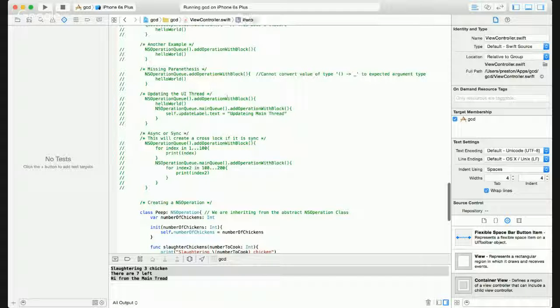There's two different ways, and I always have to try and remember that whenever it says block, it's probably saying a closure, because they're pretty close in Objective-C and Swift.